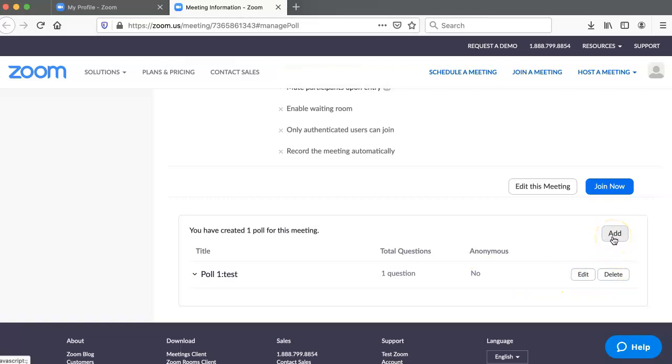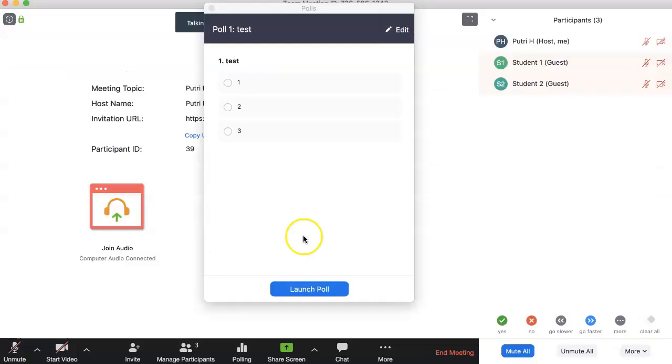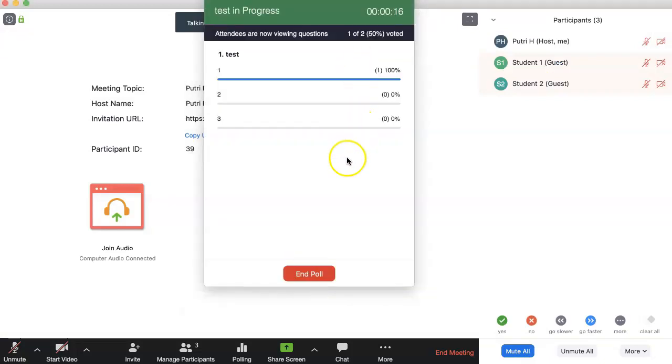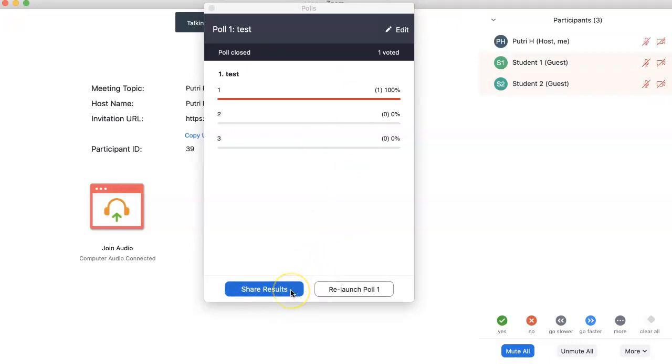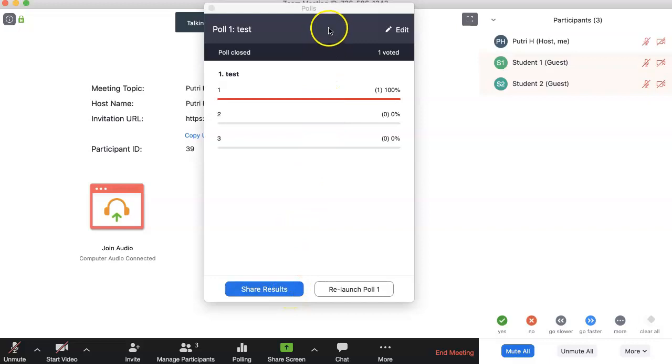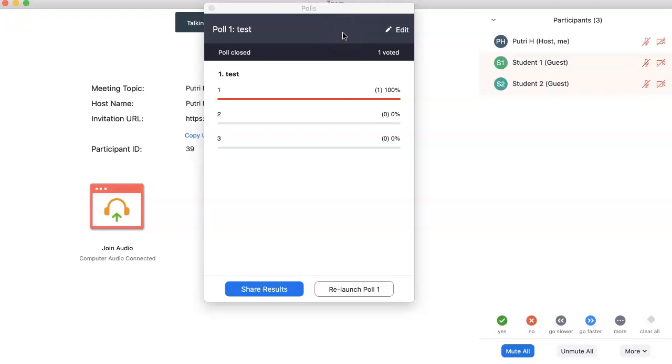I recommend creating these polls in advance because they're a bit unwieldy to create on the fly during your meeting. And once you have a poll created, when you're ready for the poll to go out, you can click on Launch Poll. You can see the result of the poll, and when you end the poll, you have the option to share the results with everyone in the meeting. If you have multiple polls, the section at the top here will become a drop-down menu, and you can select which poll that you want to see and launch.